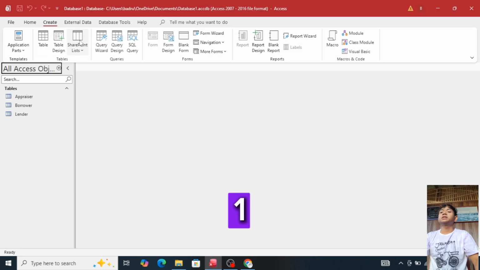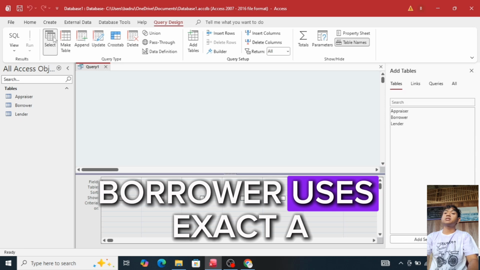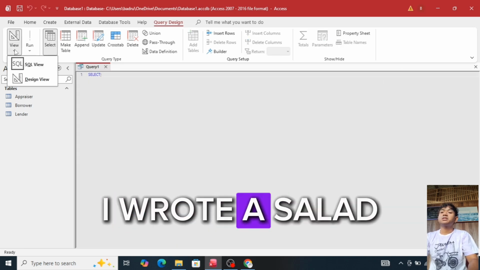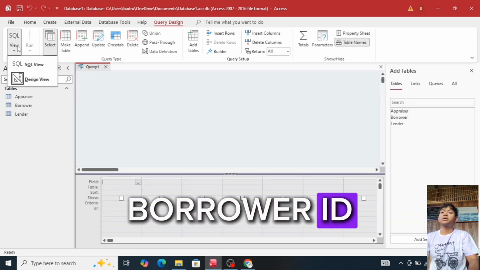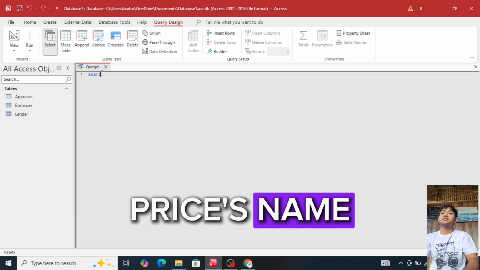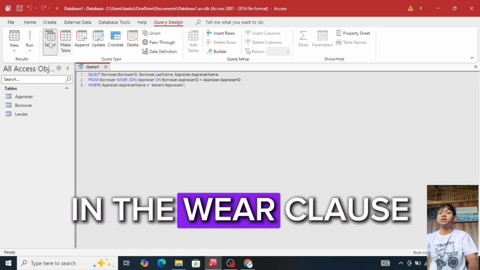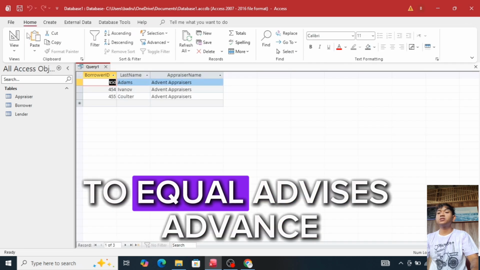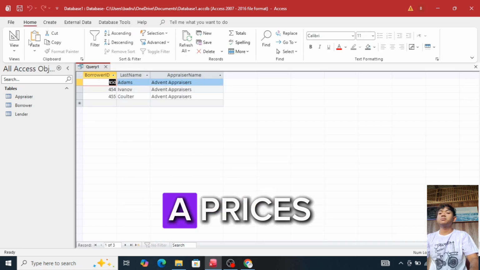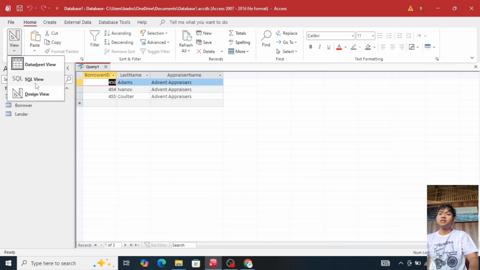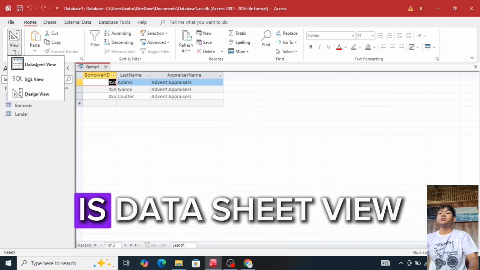Start with query A. The question asks which borrowers used Sandra Prices. I wrote a SELECT statement to retrieve the borrower ID, last name, and appraiser name. I used an INNER JOIN to connect the borrower and appraiser tables. In the WHERE clause, I specified a condition for the appraiser name to equal Sandra Prices. Click and run. Here is the solution output in datasheet view.